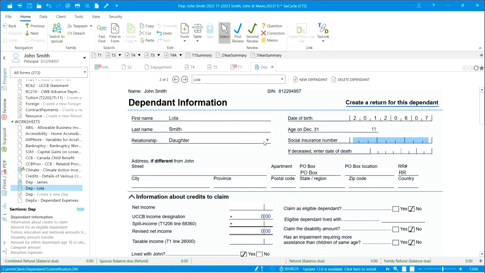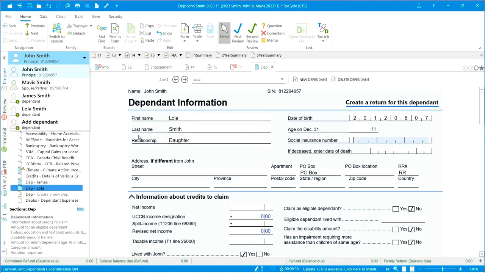So now I have two dependents in the file, two separate worksheets. They appear separately in the worksheet category in the sidebar, so you can see where they are. They also now appear under this special menu at the top of the list, where you can see all the family, or all the possible people in the file.